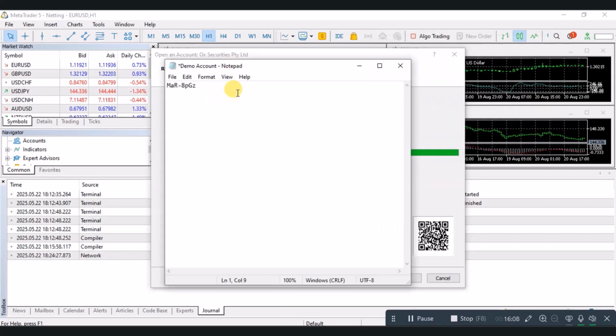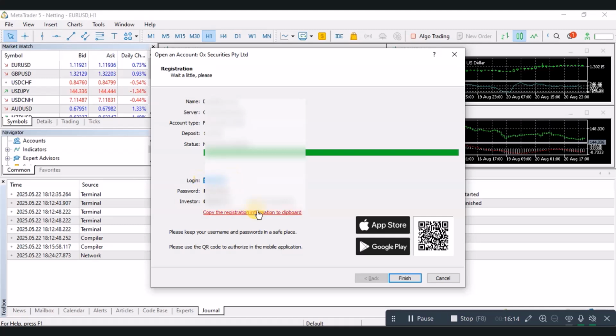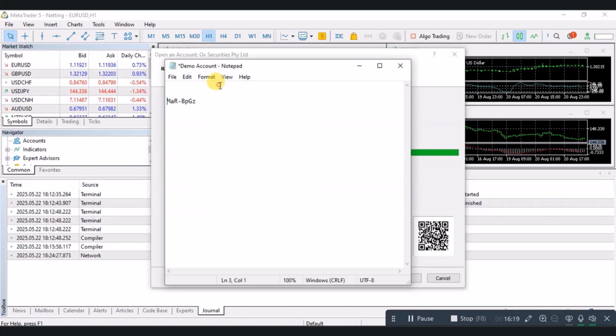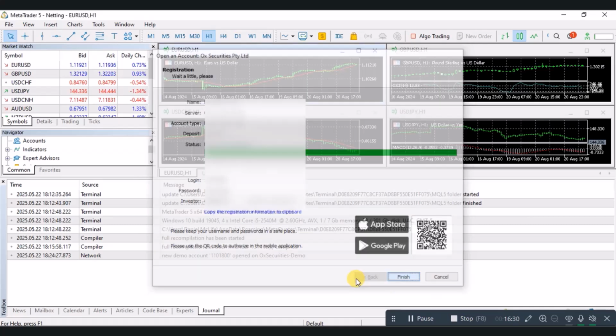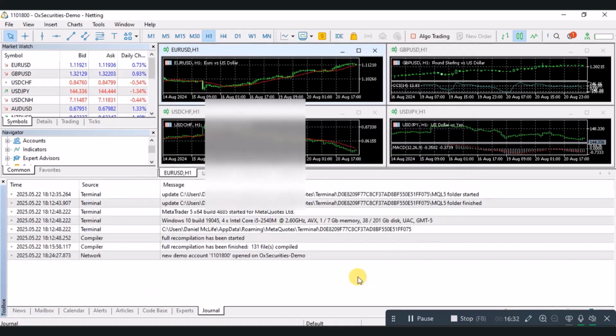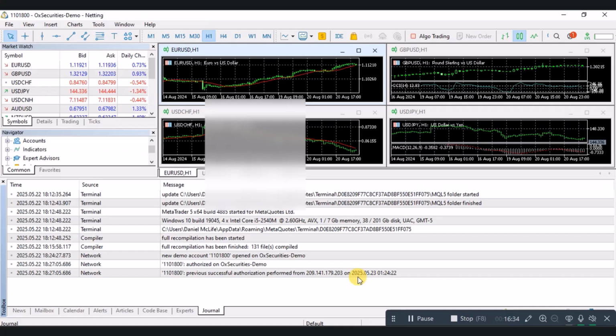Just paste them somewhere. This is the password, and then this is the login. Just save it somewhere, and you have it whenever you want to use it, and then you click on finish. So we are done with creating the page, the account, the demo account.